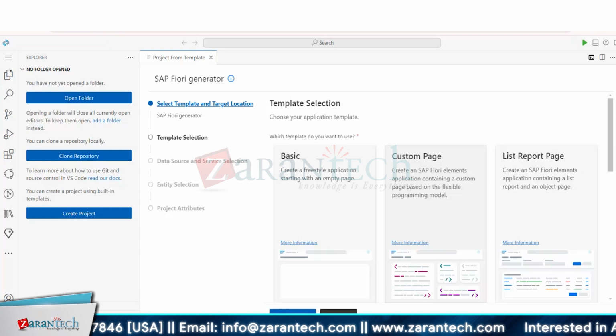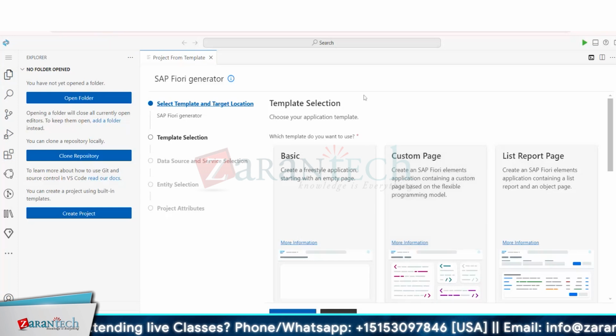If you select one of them, say when I was helping somebody, I used basic, that is a freestyle application, where I wasn't able to add a table or something. So developers need to be very careful about what they use. But this is how each item is available.